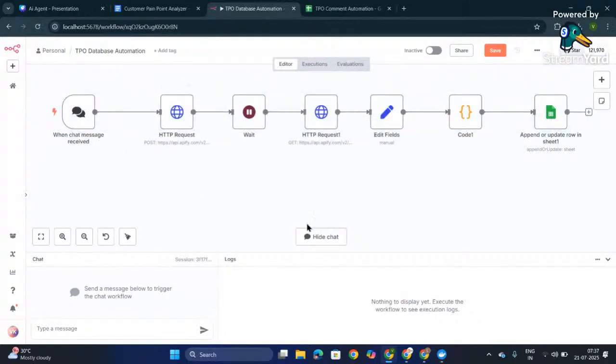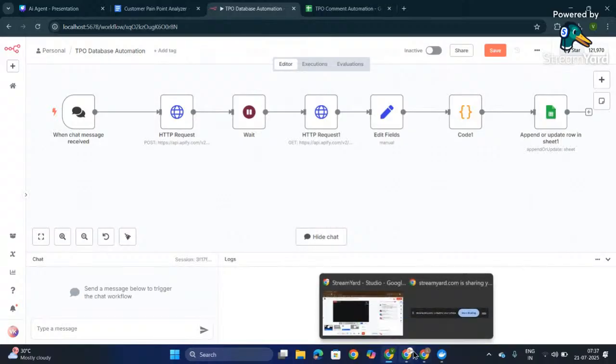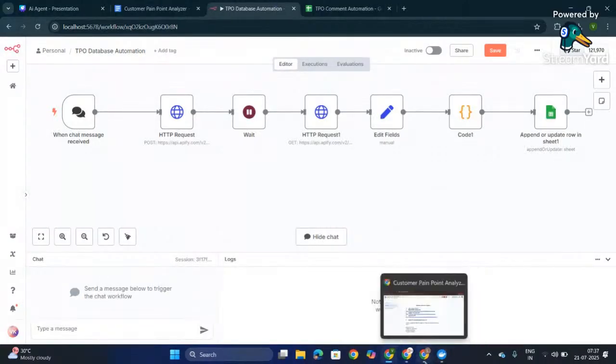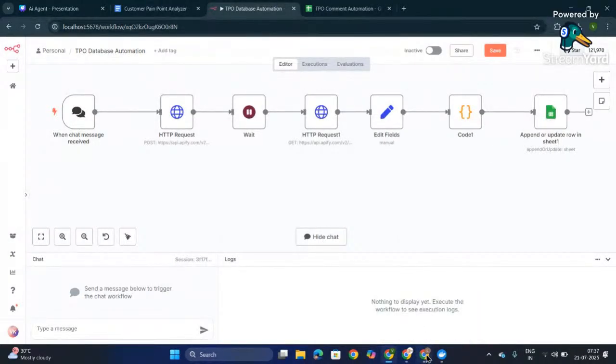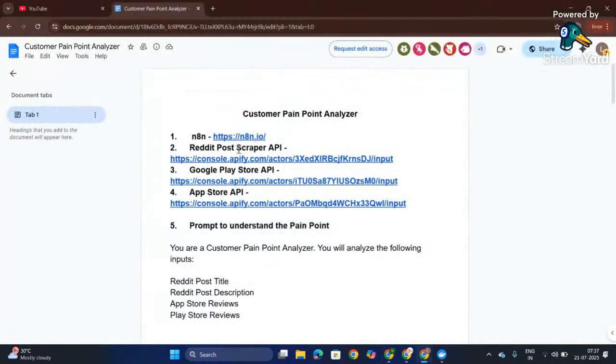Now moving on to the project that we will be building. In this session, we will be building a project which summarizes all the customer reviews from different sources.